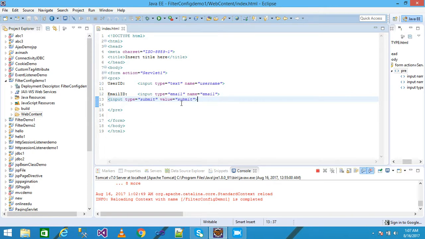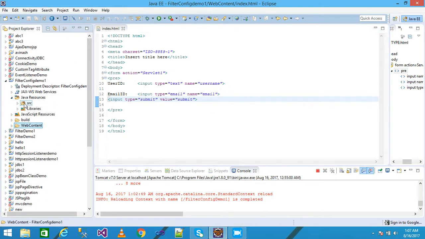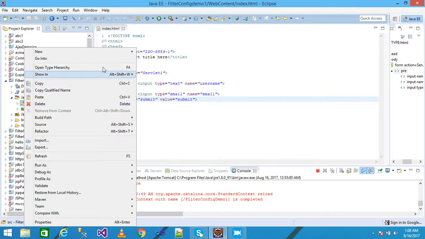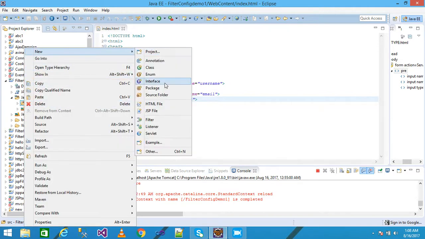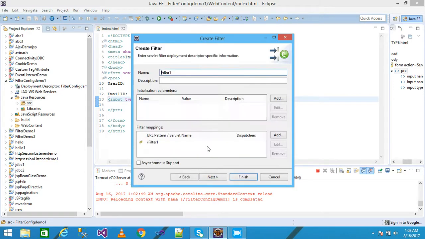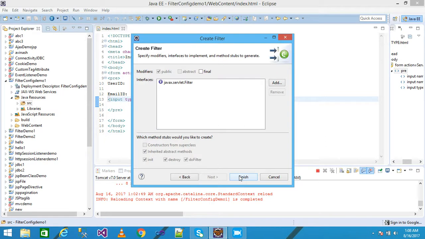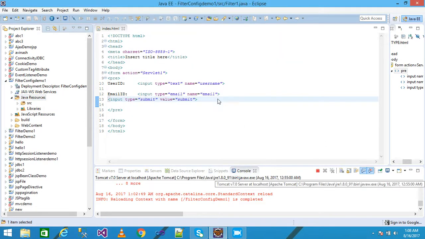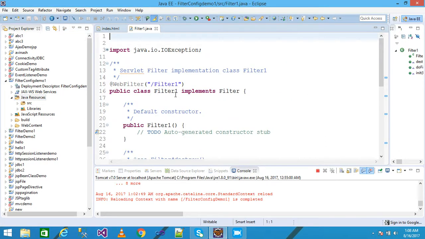My index.html is created. After that I explore the Java Resources, right click on the src and take New. From here I select Filter, giving my filter name as filter1, and then click on Next, then Next, and then Finish. Okay, and this is my filter class created here.